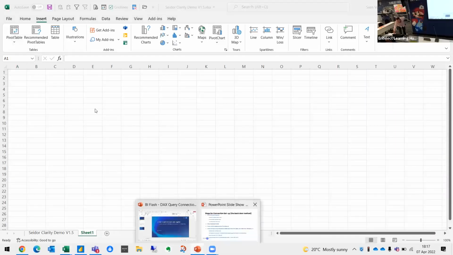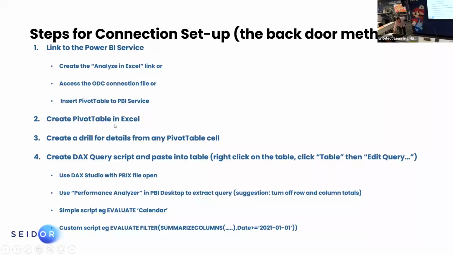So now we've passed step one. Now we need to create a pivot table in Excel. Now the reason why we're doing this, it's the backdoor method. This is the backdoor method.